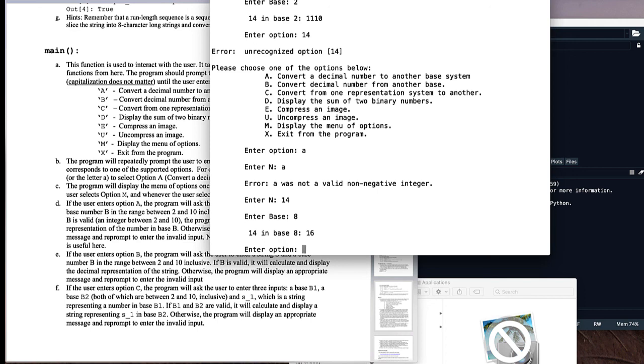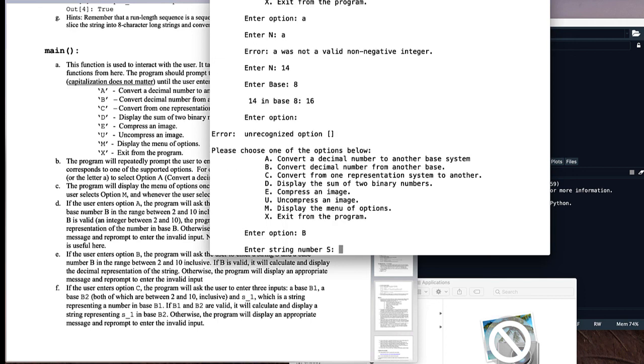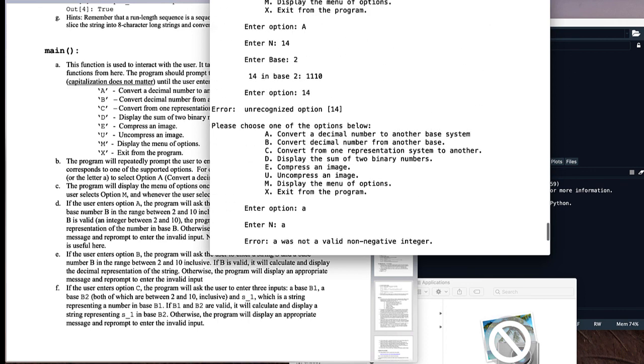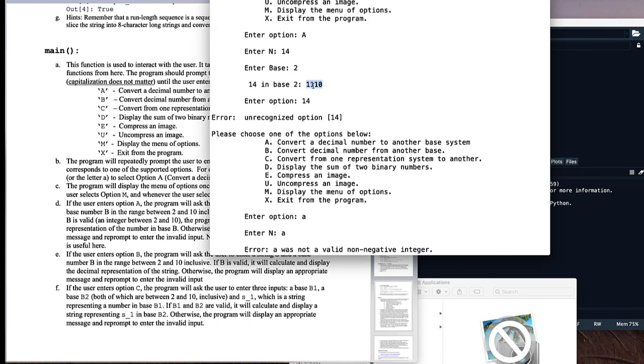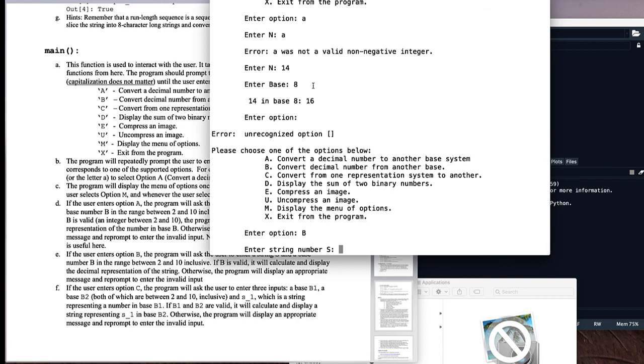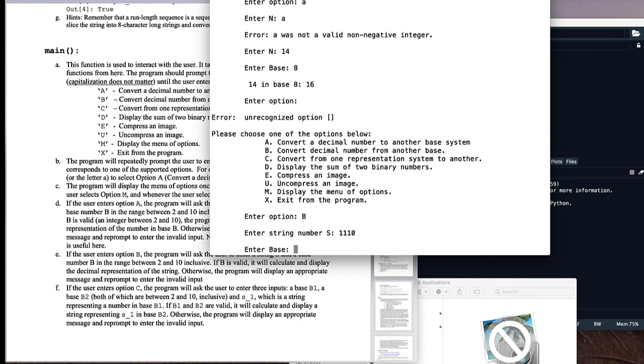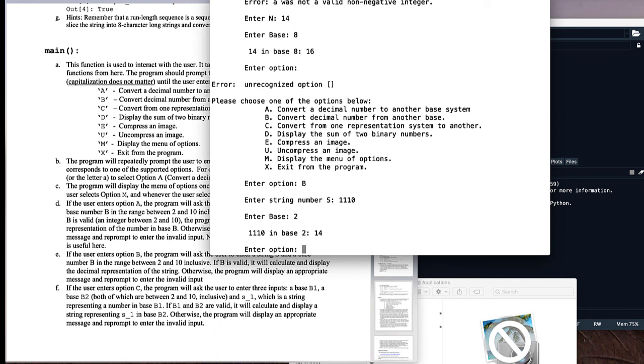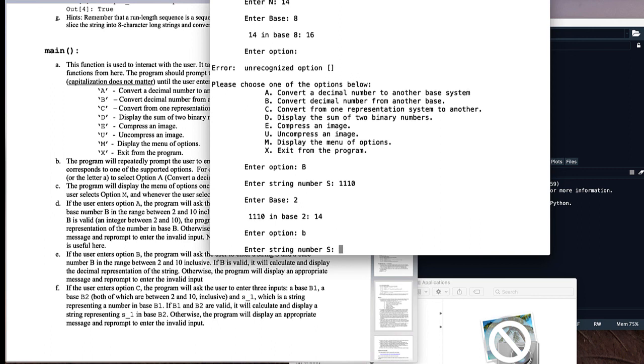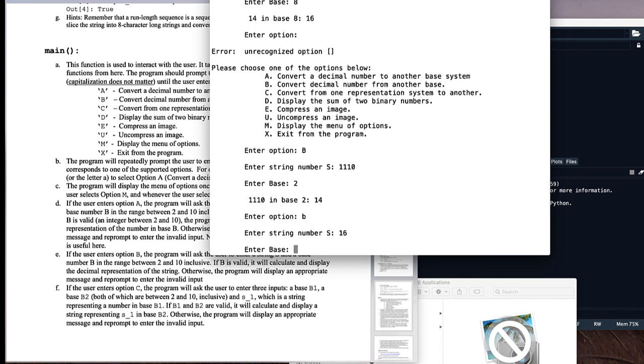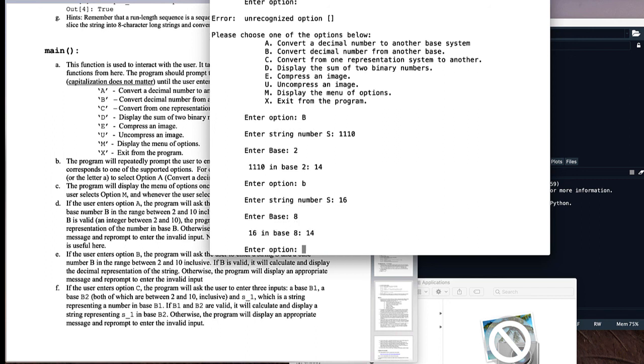So let's do a B. Enter a string, and let's see, what did we have? Here was the string in base 2. Let's copy that. So there's that, and this is in base 2, and we come back. That in base 2 is decimal 14. Similarly, I can put in the string 16, say that's base 8, and it should also tell me it's 14.